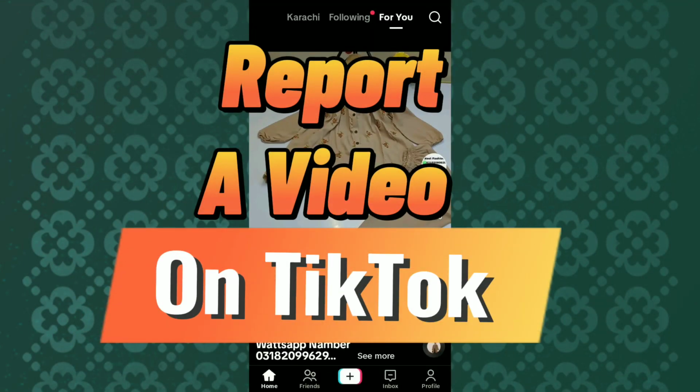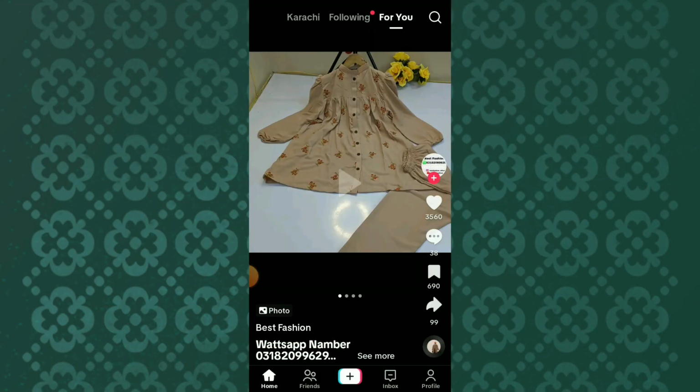How to report a video on TikTok. Firstly, you have to open and install the TikTok app in your Android. Now you can see I have opened the TikTok app in my phone.